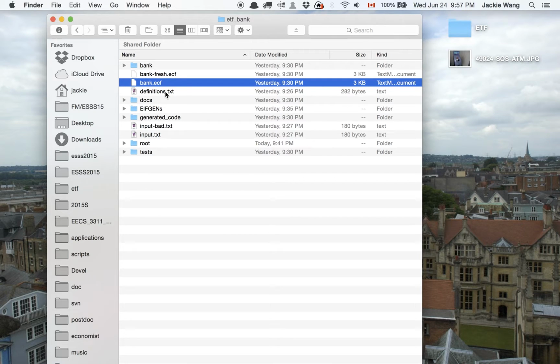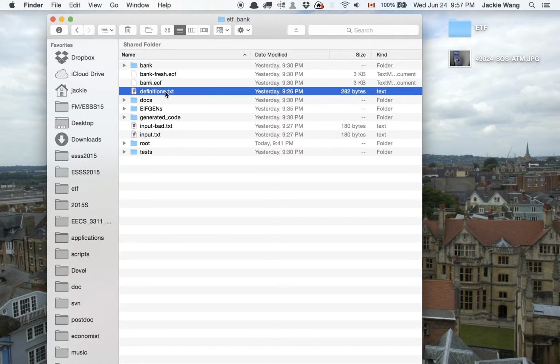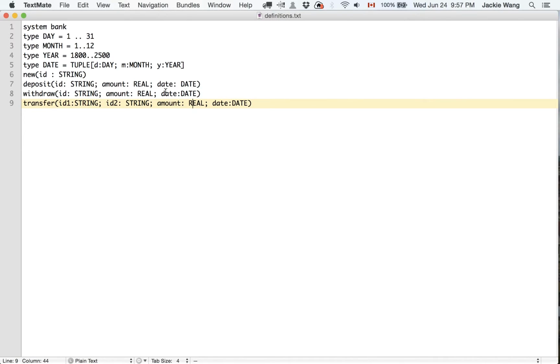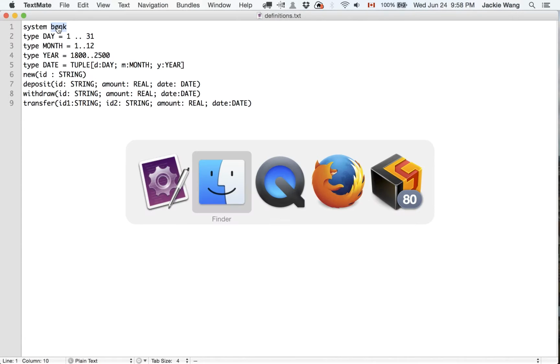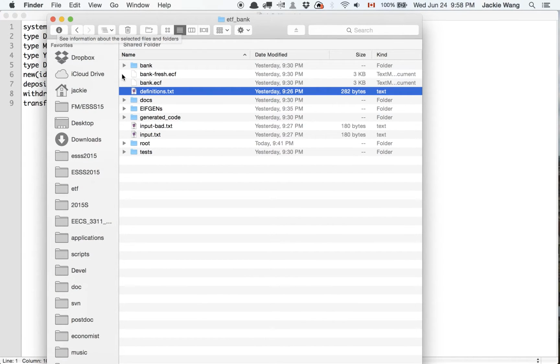Okay, if you look at the definitions.txt, this is the file that the ETF generator used to generate your current ETF projects. We'll have a closer look at this file in this tutorial. So we declare, system is basically a keyword you have to use. In the first line, you say system, and then the name of the system we are trying to build, which is called bank.